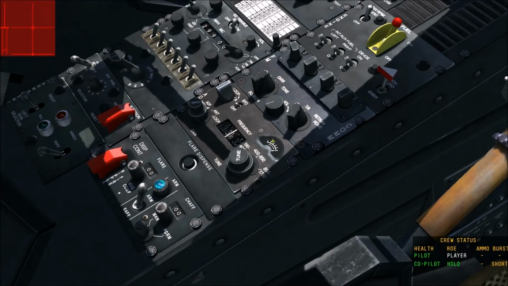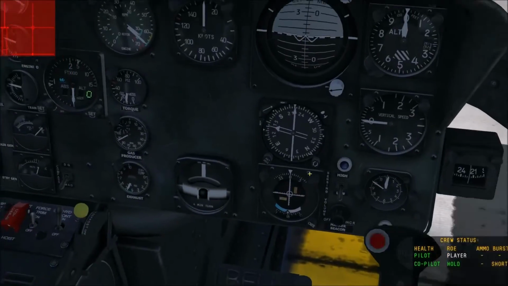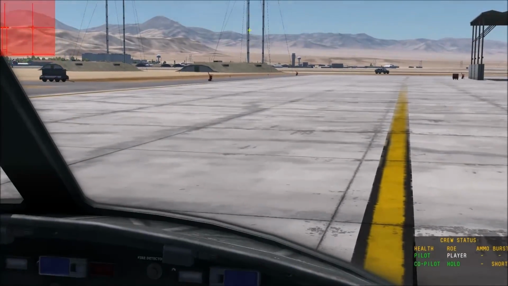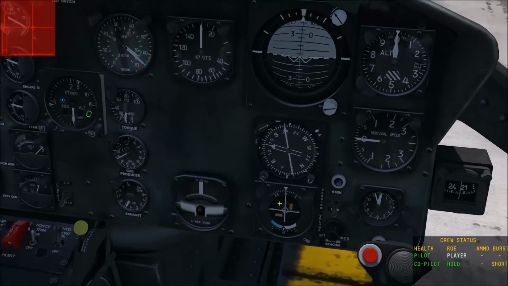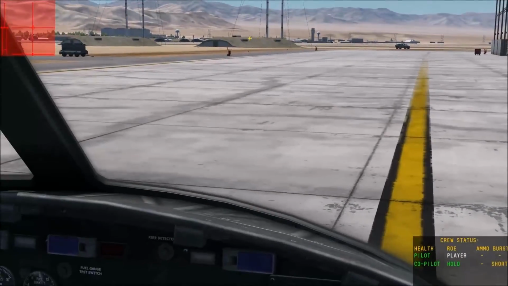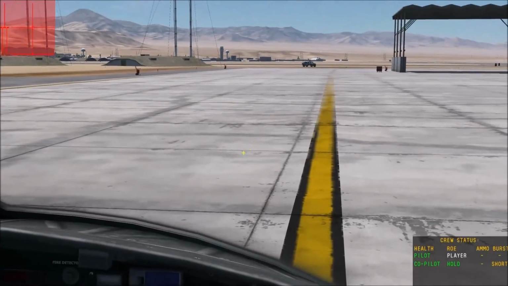Turn my ADF on. You can see my received power level here, and my ADF needle is pointing towards this antenna here. Well, really it's just pointing towards the trigger zone I created near that antenna.